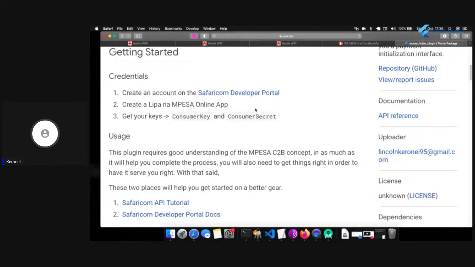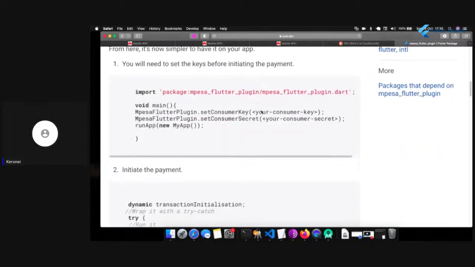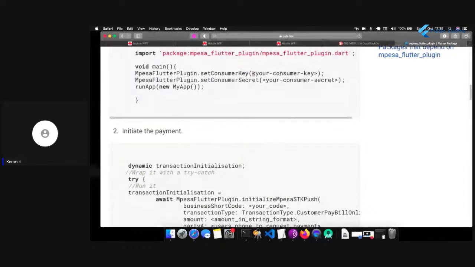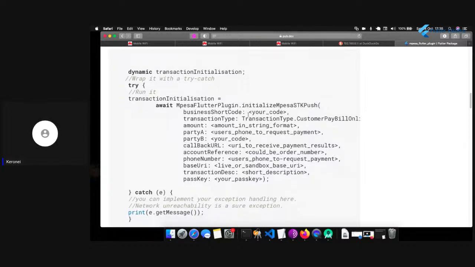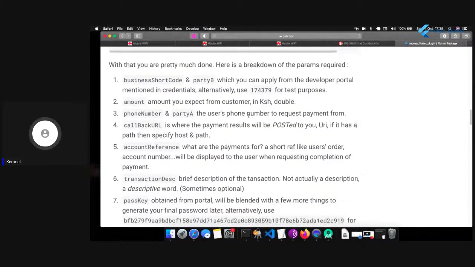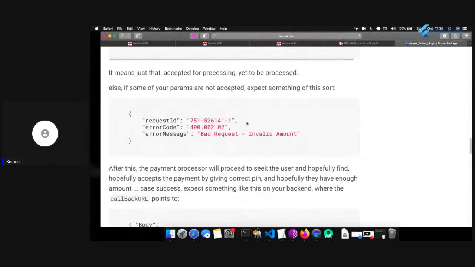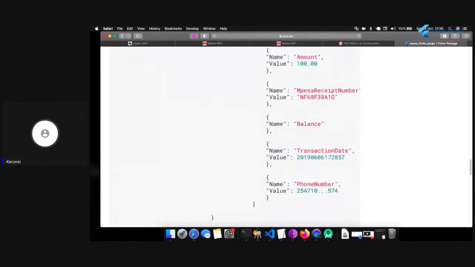It has quite some documentation and a lot of references. We're going to see how we're going to initialize the keys and where we are going to get the consumer keys and such. We'll check that in a moment. How we're going to initialize the payment. And then, of course, once it's initialized, there's some few things you need to take note of: the response to expect and how to handle them. So these are the kind of responses we're expecting.